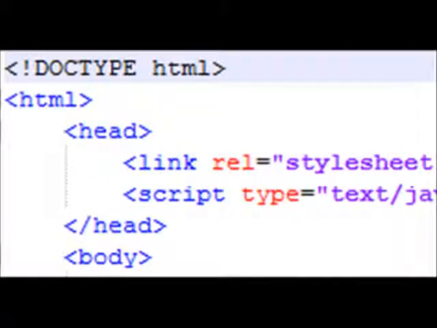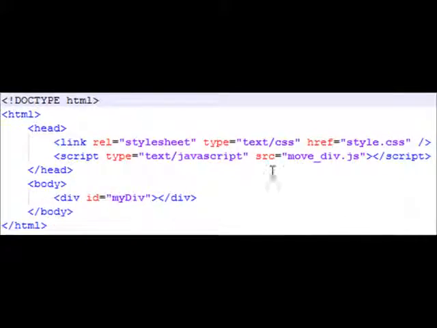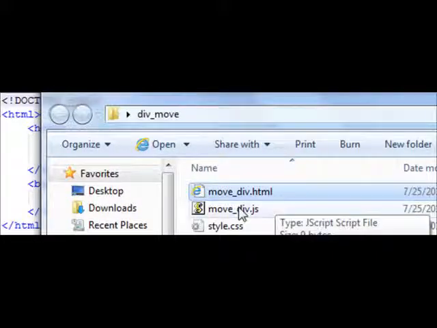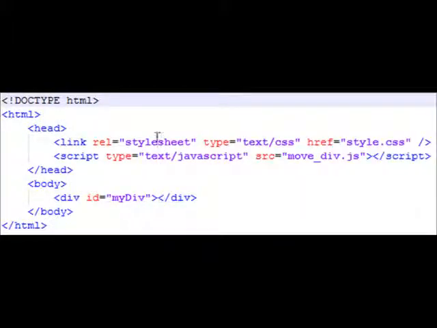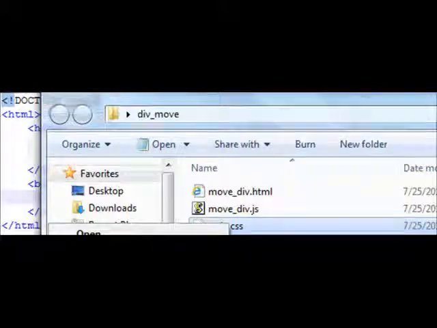You're not going to need anything more than what we have here. You're going to need to link your style sheet, of course. Put your script source right here, movediv.js, just like we have in the folder. So there's my movediv.js and my style.css right there. Okay. So this is all you're going to need there. And you'll need a div and give it whatever ID you want to give it. So let's go ahead and add a few things to the CSS that you're going to need.